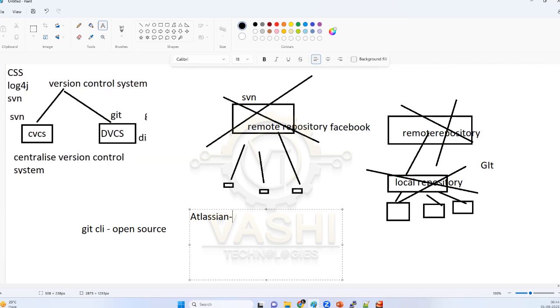Atlassian, Microsoft, and GitLab. These companies took the source code and created their own Git. So what is that Git?